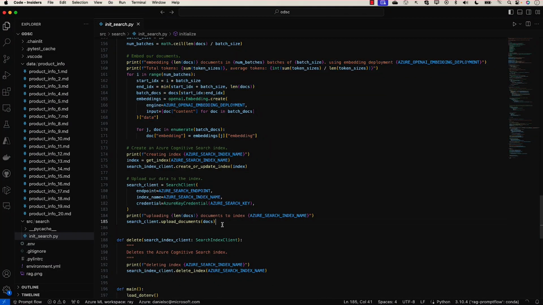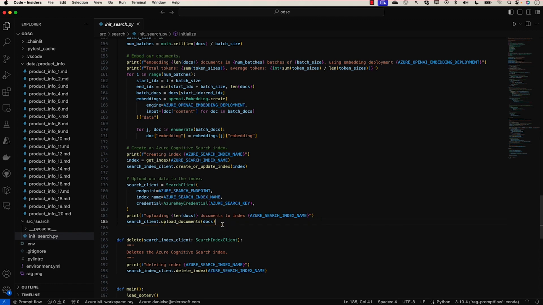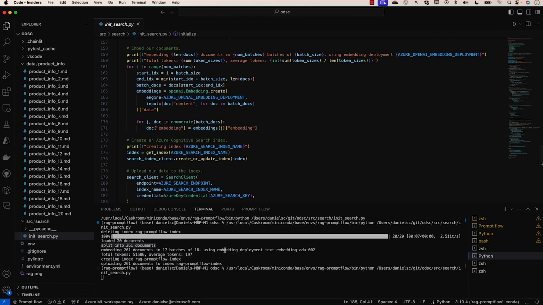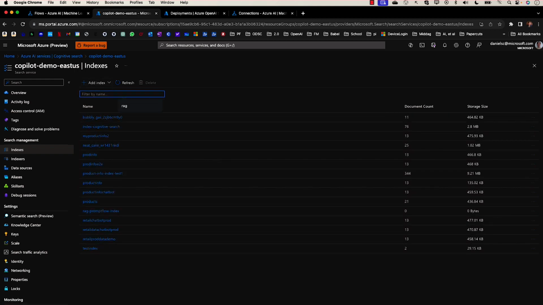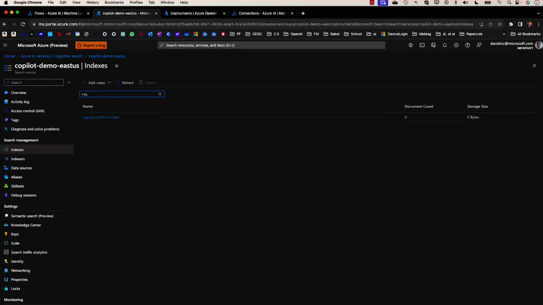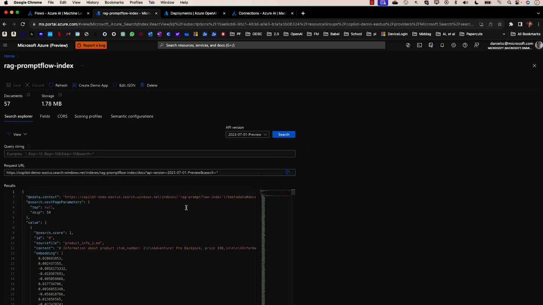Okay, next we define the search index and we upload our data to it. We can now run this file, and if all goes well, a search index will be created on Azure. The name of our index should be RAG PromptFlow index. So let's check our cognitive search resource, and here's our index. We can click on the search button and see all the data we added to it. We have 20 data files, and you can see that we split those data files into 57 chunks.